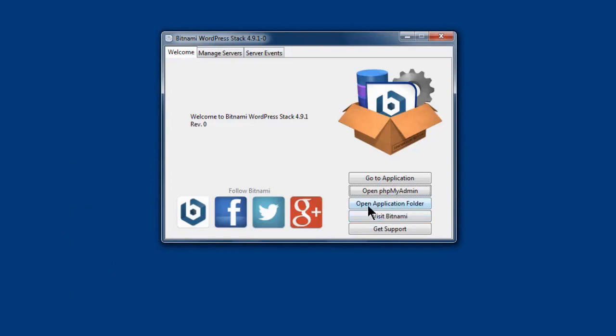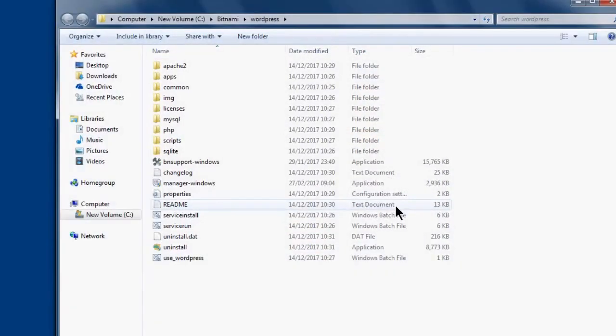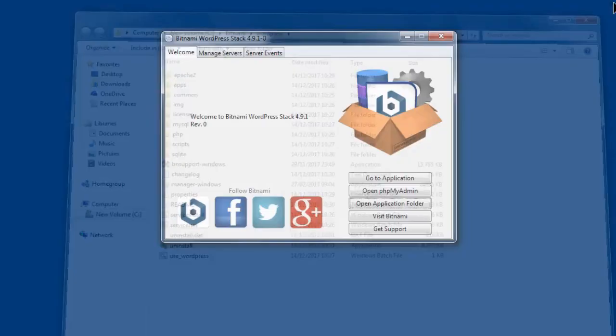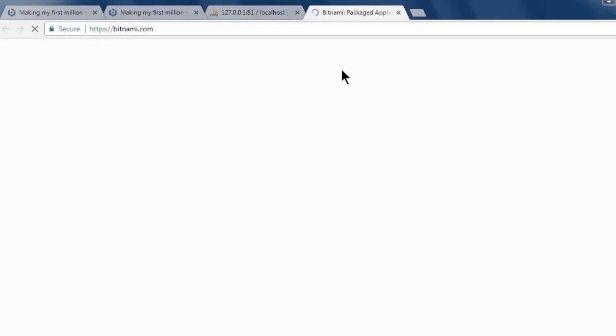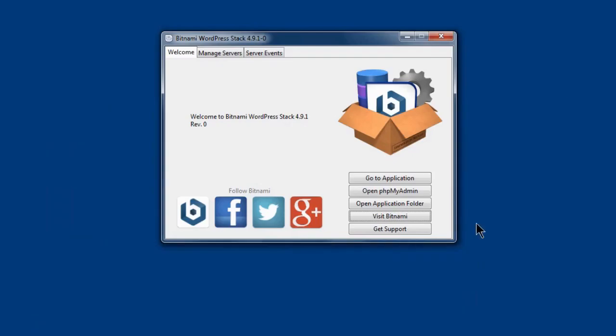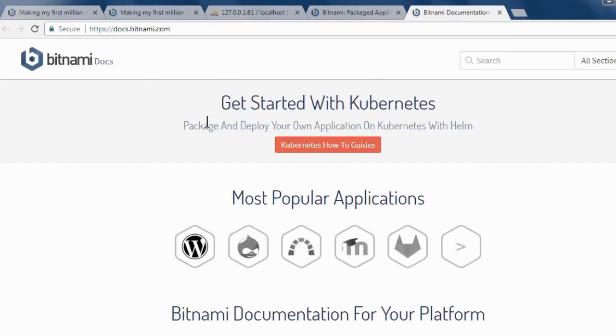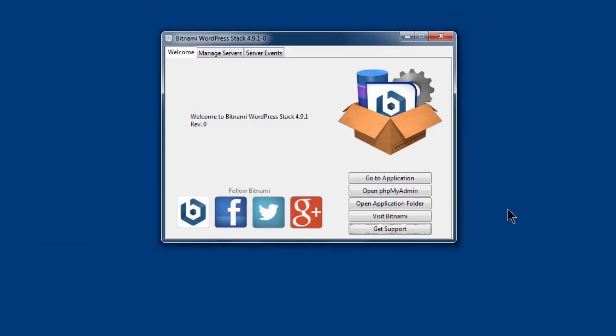All right, and then here, if you want to open the application folder where Bitnami actually runs, you click on that, and that takes you directly to the actual folder that contains the Bitnami application. And then here, if you want to visit the Bitnami website, click on that. That takes you to the website itself. And if you want support, click on Get Support. Again, that takes you to the Bitnami documents where you can read all about support.